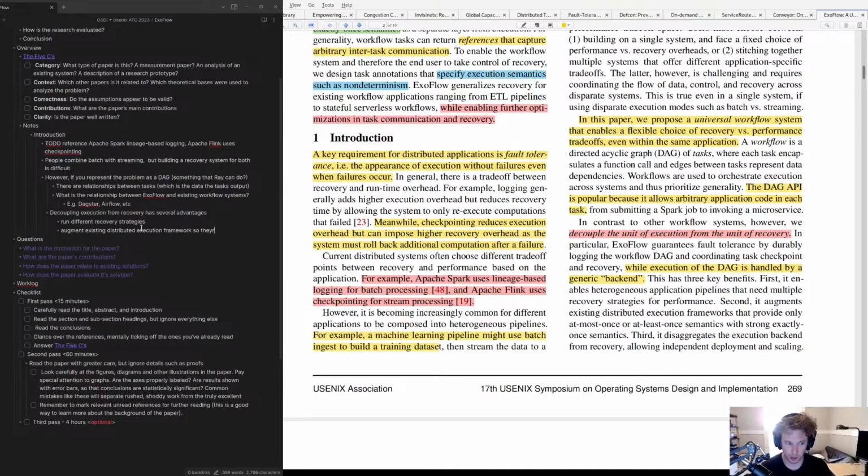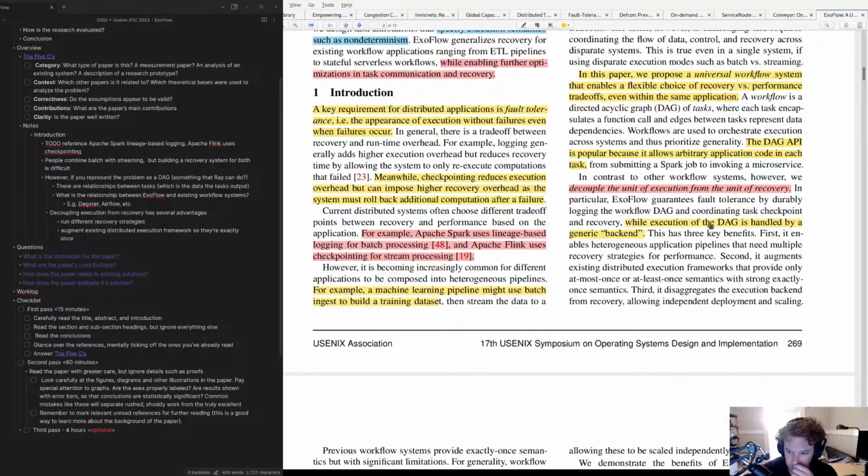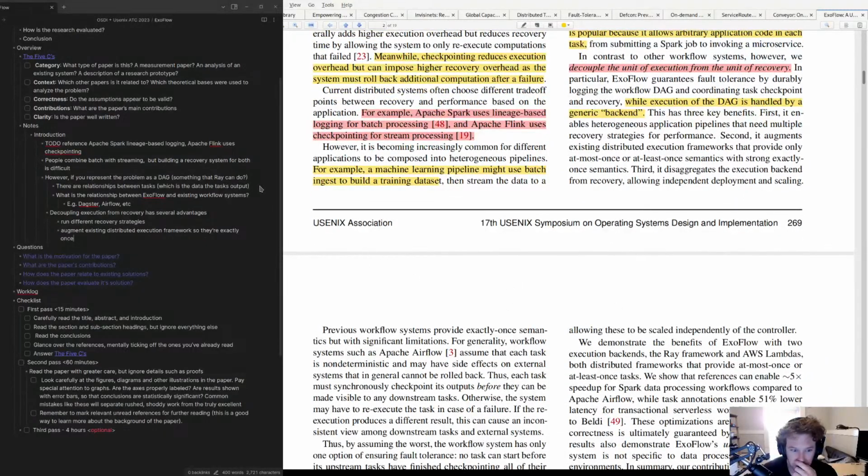So they're okay. So I think that's one thing. This is a distributed execution framework, whereas I wouldn't really put Airflow and Dagster in the distributed execution framework area. So they're exactly once. And then they actually mention Airflow. So that's very funny. So we'll get to that.